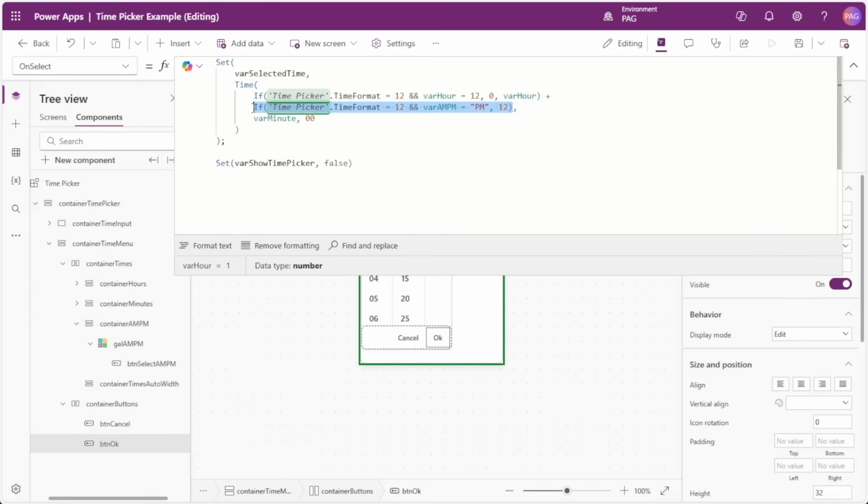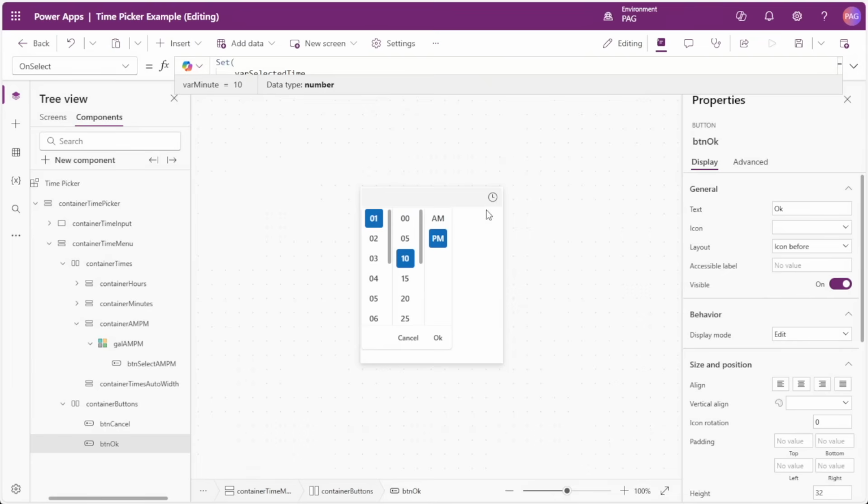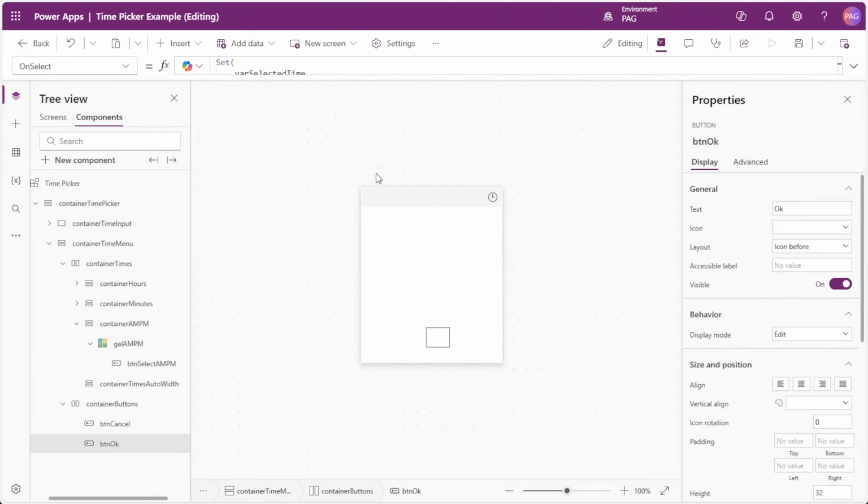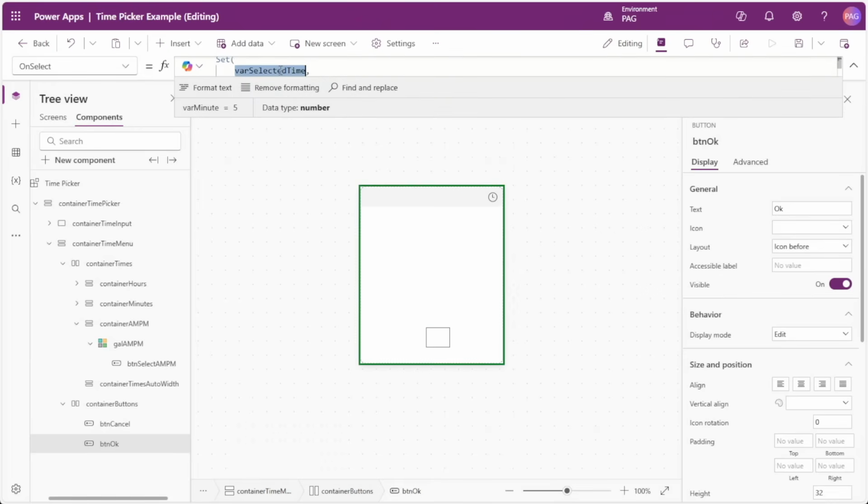The second if statement in a 24-hour time format would return nothing, so the value would essentially only be set to var hour. Now if we make some time selections, we can click OK, and now our selected time variable should have a value. And we can see it's set to January 1st in 1970 with 5:05 a.m. as the time. 1/1/1970 is kind of the default value for dates that are provided in Power Apps. So this can be essentially treated as a blank date value. And we'll look at how to combine this with a date selection later on.